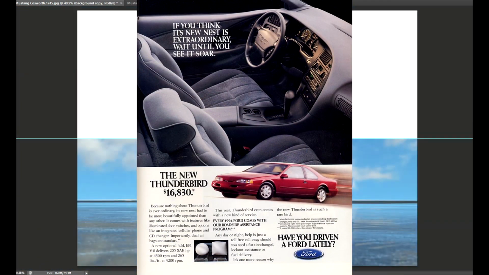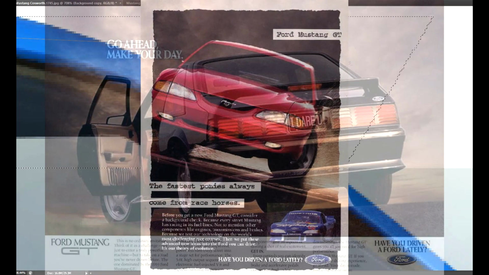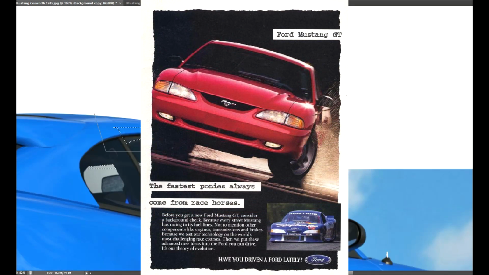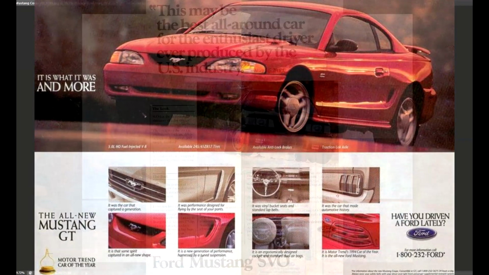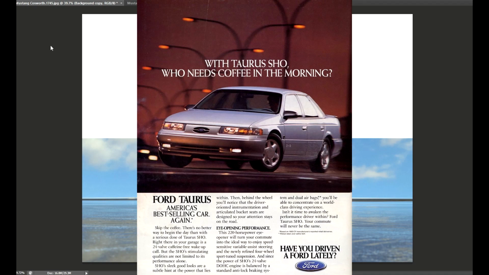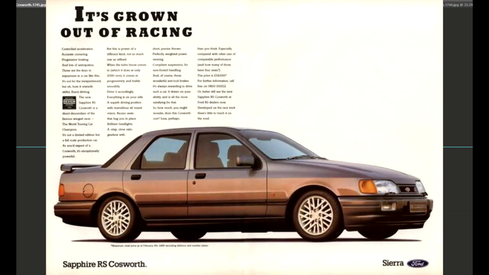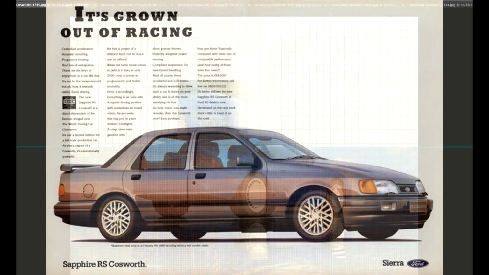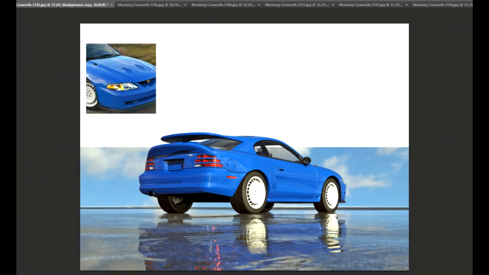So right now on the screen, you can see a few of the adverts that I went through. This Fox, these are all from the 1990 to 1995 period. So they're all in the style that we're going for. And the Ford Taurus, the Sierra, another Sierra. All that is just so interesting to me.